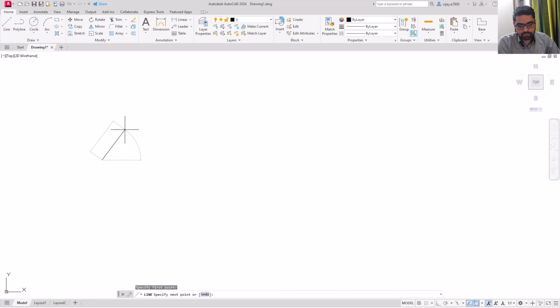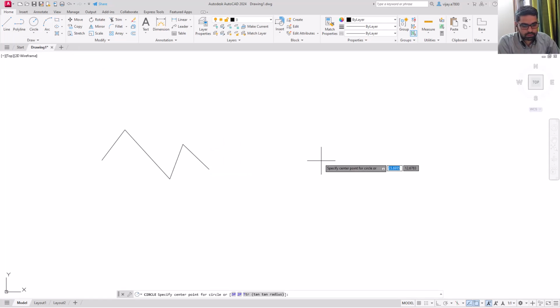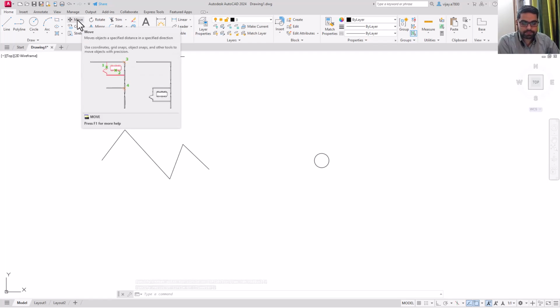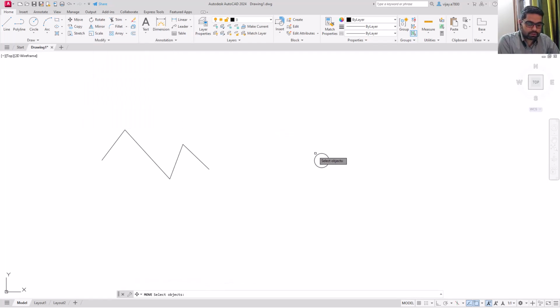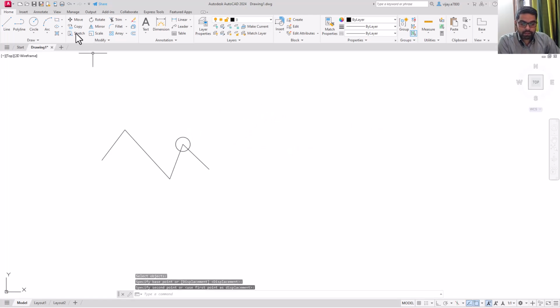Now, the first command that we have here. In order to explain these things properly, I'll draw some objects. First command is the move command. If you want to move any object from a specific place to a new position, you will have to use the move command. In the move command, you will select the object, then press enter. After that, specify a base point, and you will use that base point as a reference point for picking or placing the object.